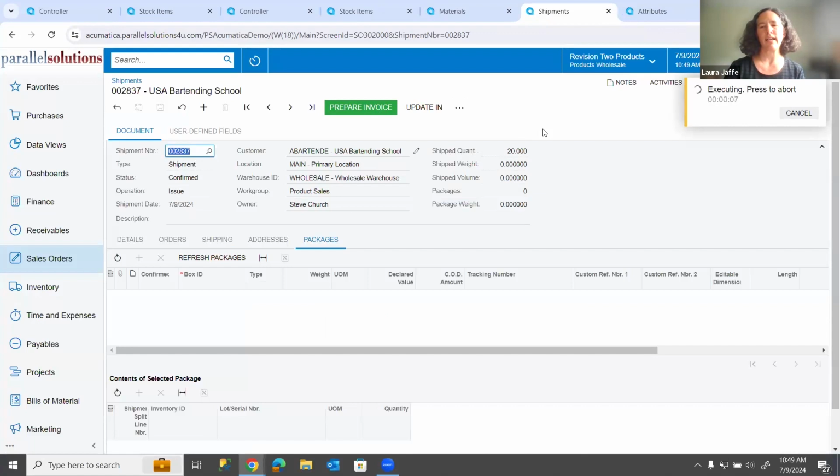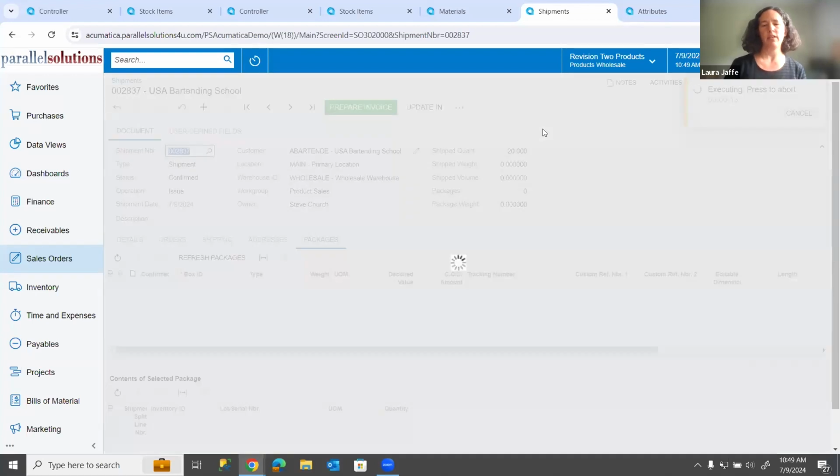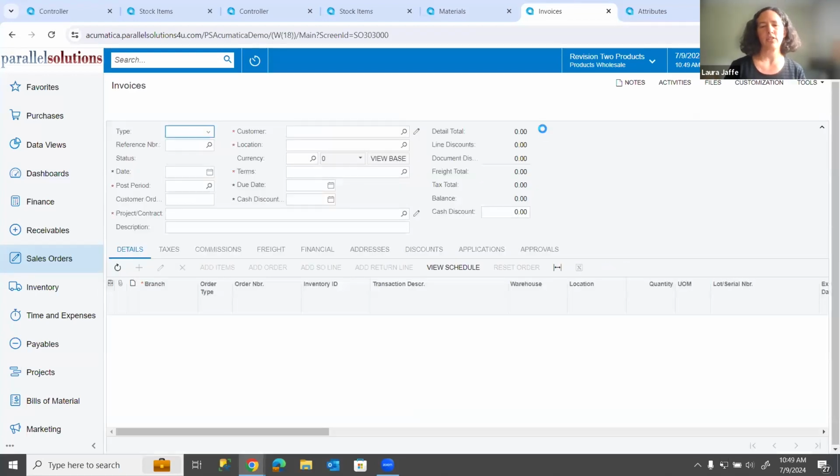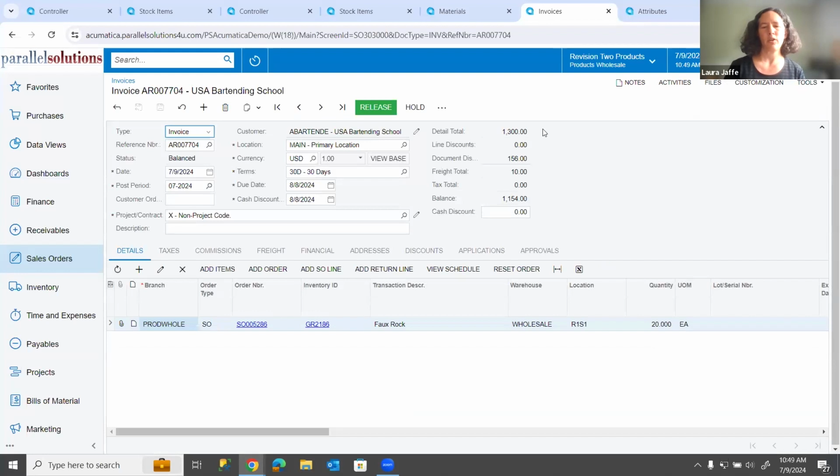Hope that gives you a high level overview of the functionality in Acumatica, especially as it would relate to plastic manufacturers, but could be pertinent, as I mentioned, to all sorts of manufacturing as well. We have customers in many other industries.